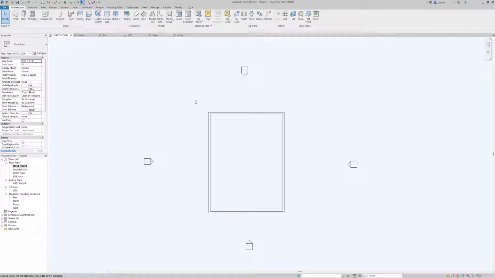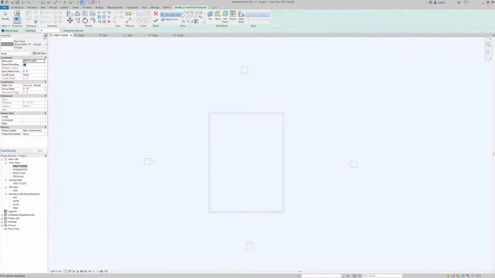So in order to create that double slope roof, what we want to do is go up to roof, and I'm going to click on roof by footprint. And then I'm going to make sure my overhang is 18 inches. Press enter. For the sides here, I don't want a slope on those, so I'm going to uncheck define slope. And I'm going to make sure I have my rafter cut as 2 cuts square, and then my base level is going to be the roof. I already have that set up.